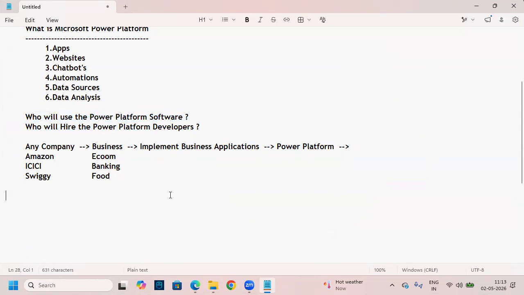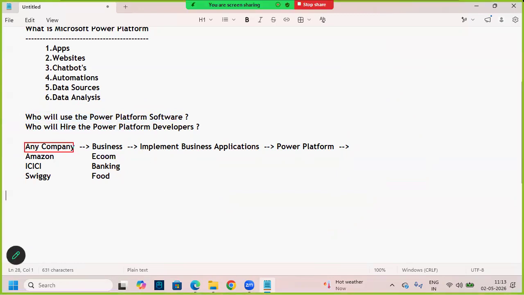So here we understand who will use the Power Platform. If a company wants to start any business, then before starting the business, what do the companies need to do? They need to implement some business applications. To implement the business applications, which software are the companies using nowadays? Power Platform. So we understand who will use the Power Platform: companies will use it. And one more point we understand: Power Platform is used for what? Power Platform is used to implement the business applications, guys.